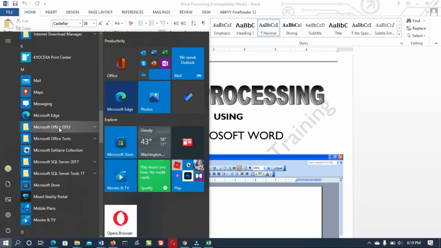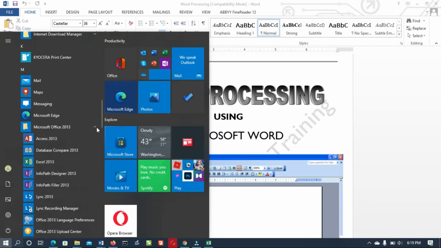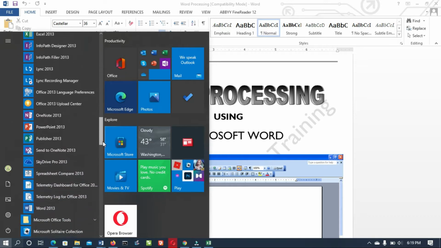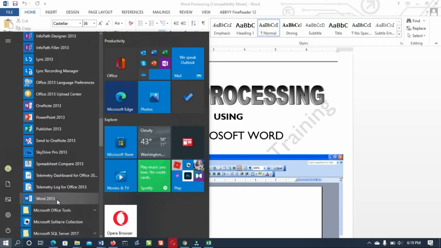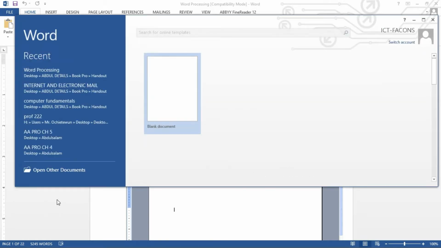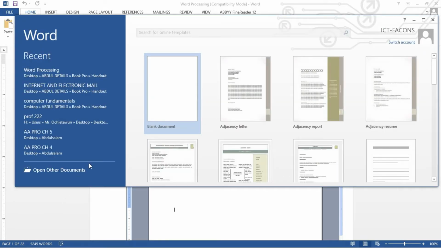Office 2013. This is what I'm using. I'll click here. What do I want to open? Word processing. Then I'll scroll down again to look for it. This is Word 2013. I'll click on it and wait for it to load to the screen.